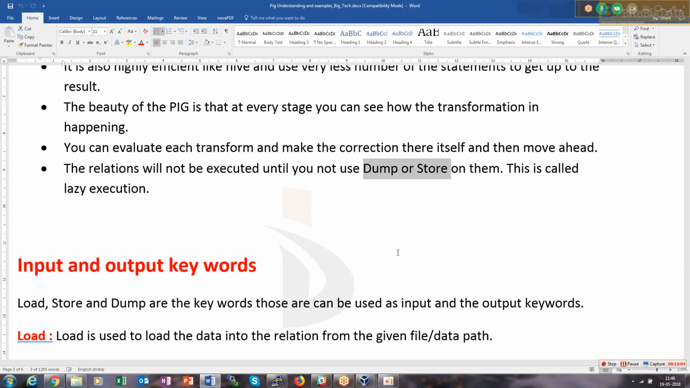So when you're writing a transformation, right then it won't execute. It will be executed on the final transformation when you put dump or store. So this is just for now. We will see that practically.